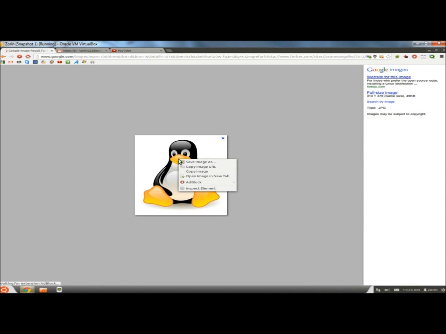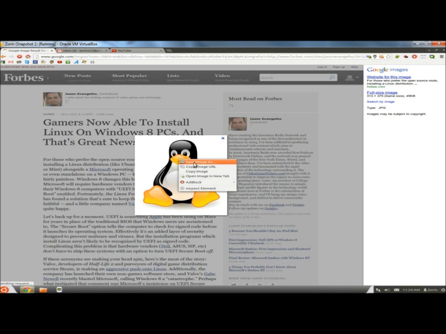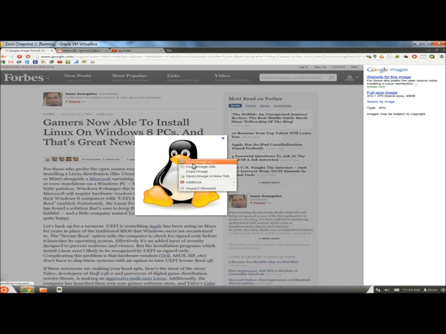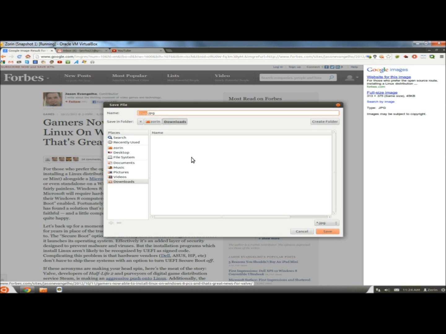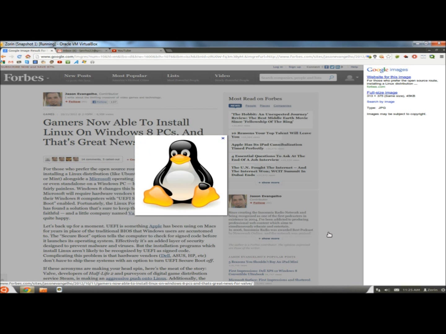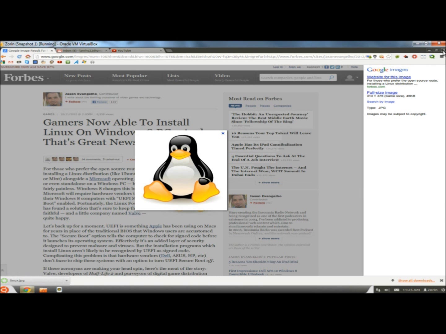Right click on it, click on Save Image As, and then save the image to the location that you want. I'm going to choose the desktop for this image, and I'm going to click Save. Now I'm going to close the web browser.